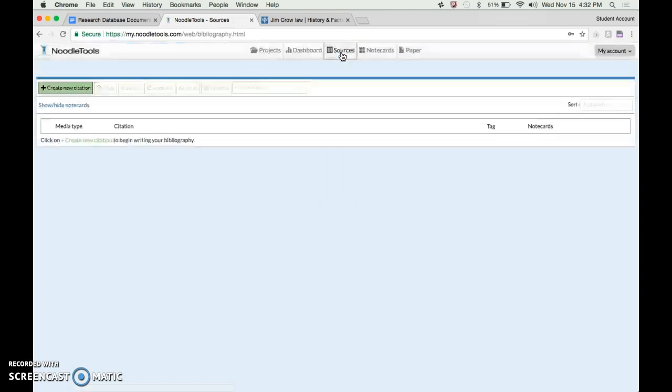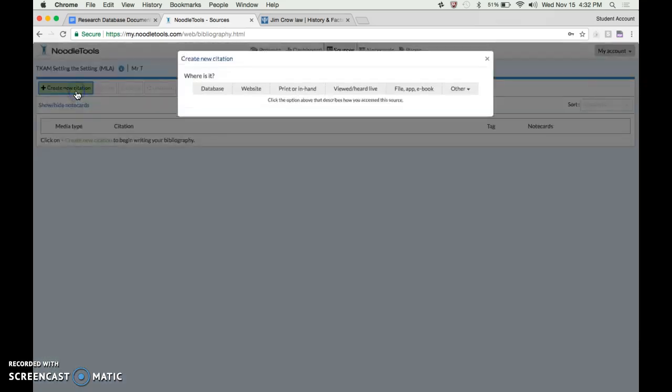Now you need a total of at least 3 sources for this project, so you'll have to create at least 3 separate sources. Some of you probably will have more than just 3 sources, but that's okay. This is how you do it. Once you do it the first time, you'll be an expert. So over on the left, it says create a new citation. You're going to do that.